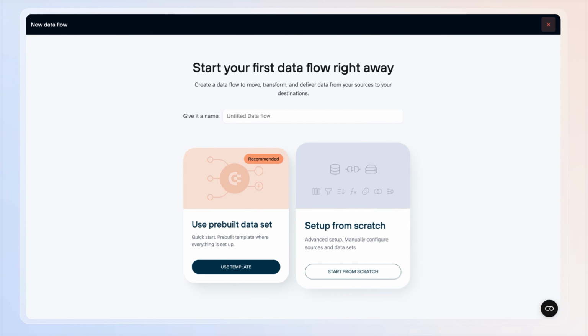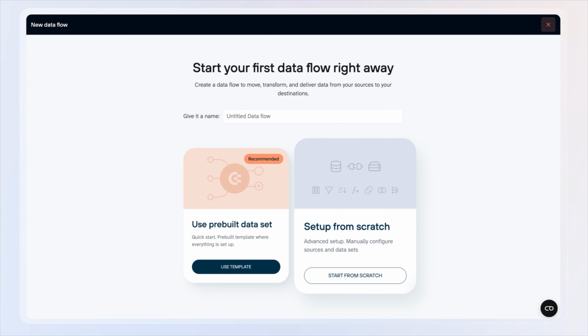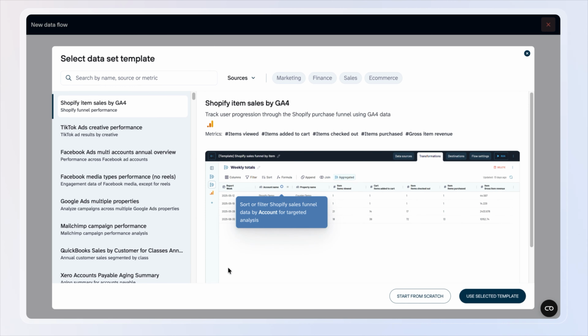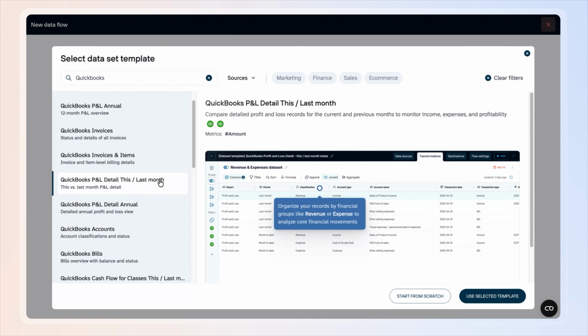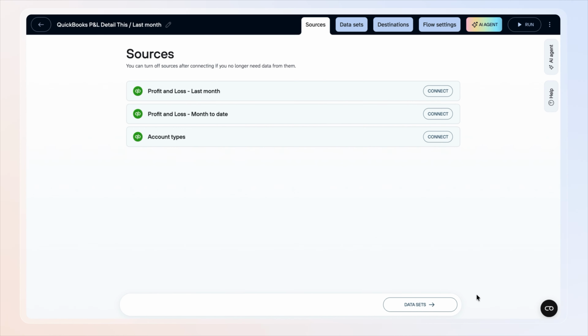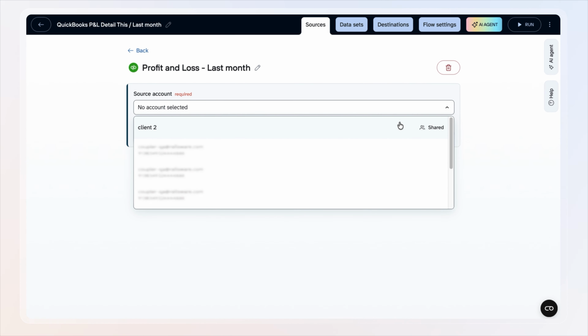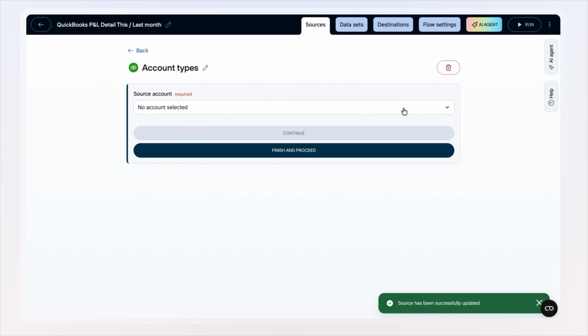I could start from scratch and configure QuickBooks data sources manually, but Coupler.io has pre-built dataset templates, such as this P&L detail, which pulls current and last month data with the variance math already done. So I'll grab that. Then I'll connect my QuickBooks accounts and move on to the dataset view.